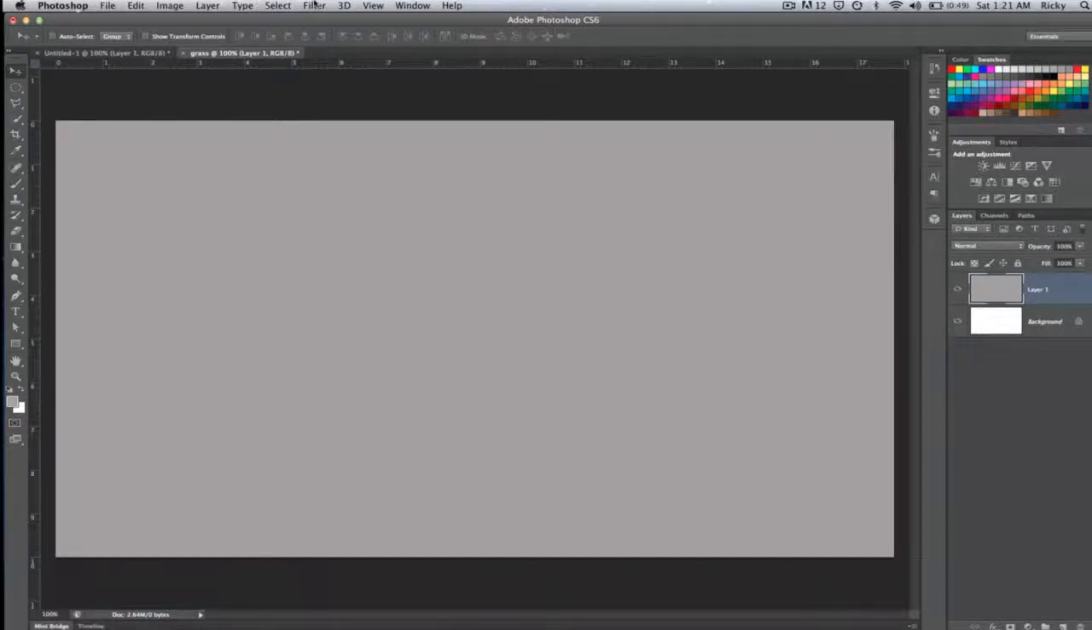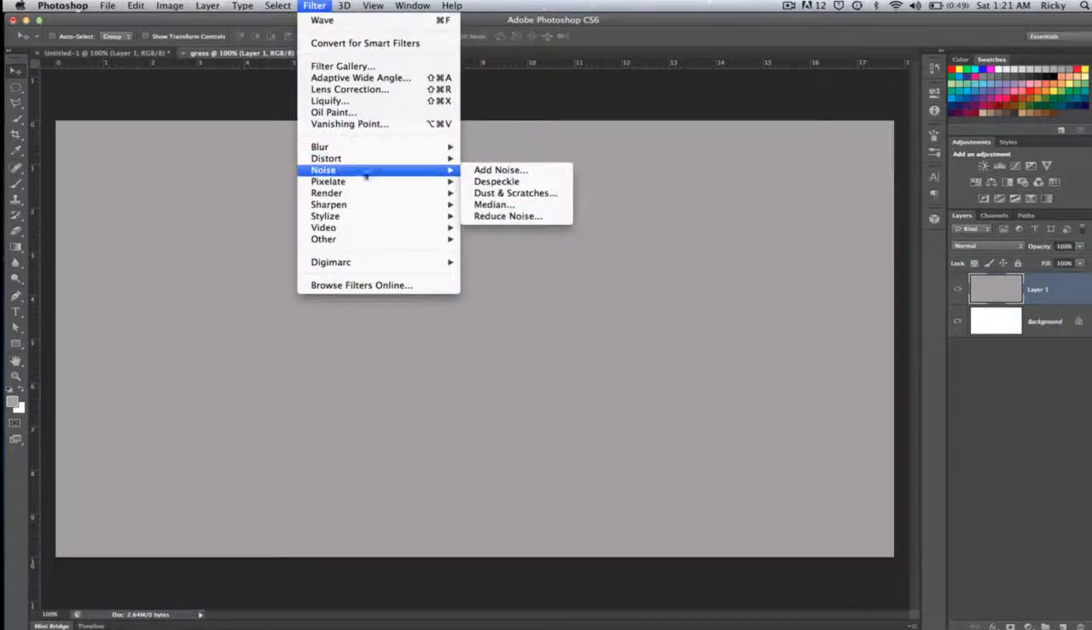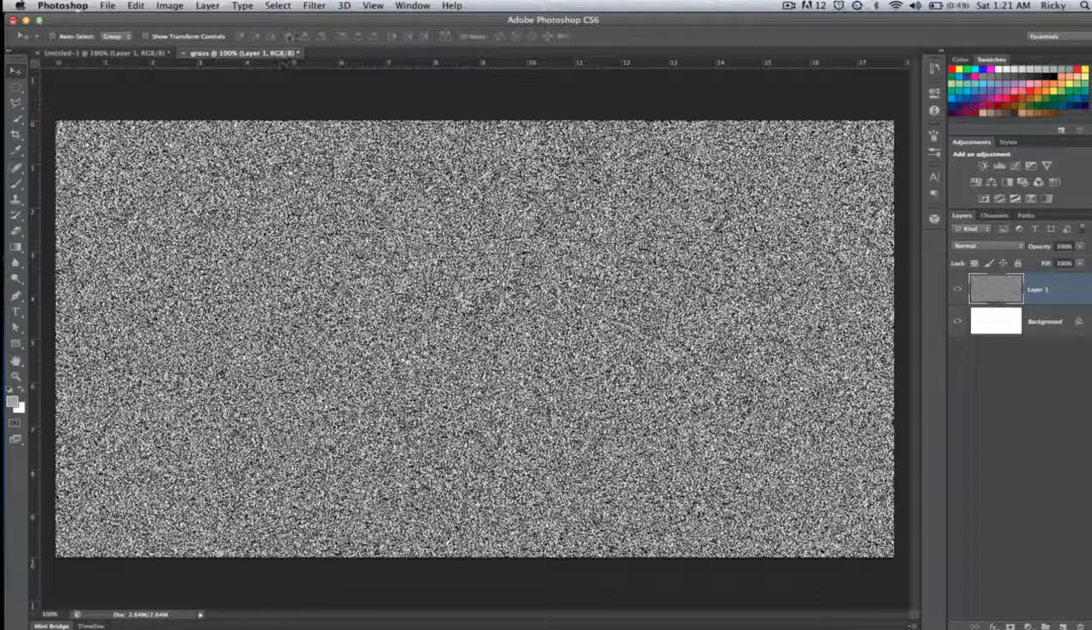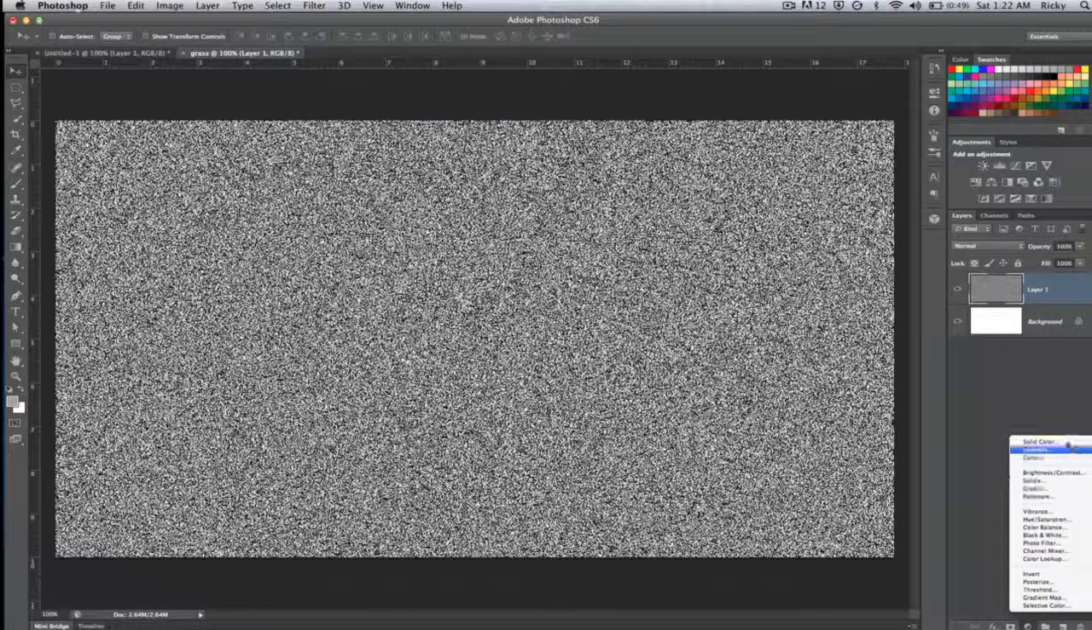Next, we go to Filter. Go to Noise, Add Noise. The amount is going to be at 218.87%, distribution at Gaussian, and make sure the monochromatic is on. Hit OK. Next thing we're going to do is go back up to Filter. I'm sorry, not Filter. We're going to go to Adjustment Layers and add an adjustment. We're going to add a hue and saturation.